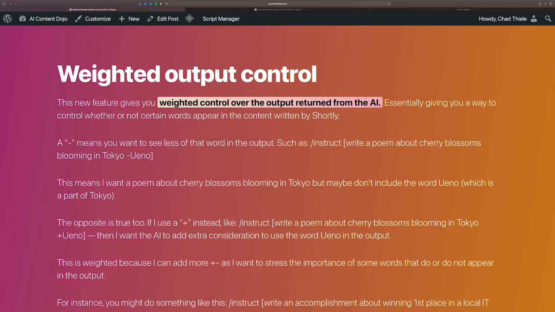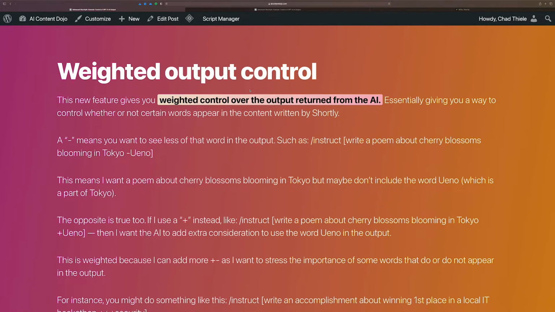And the opposite is also true. If you use a plus instead, like instruct, write a poem about cherry blossoms blooming in Tokyo, plus Ueno, then that means that you want the AI to add a little bit of extra consideration to use the word Ueno in the output.